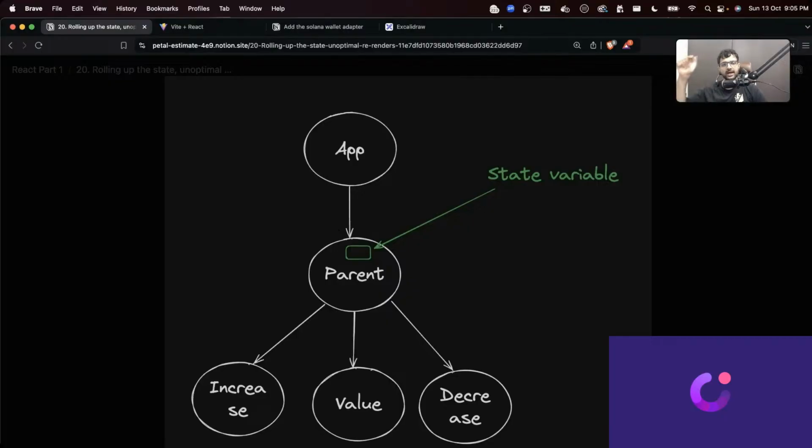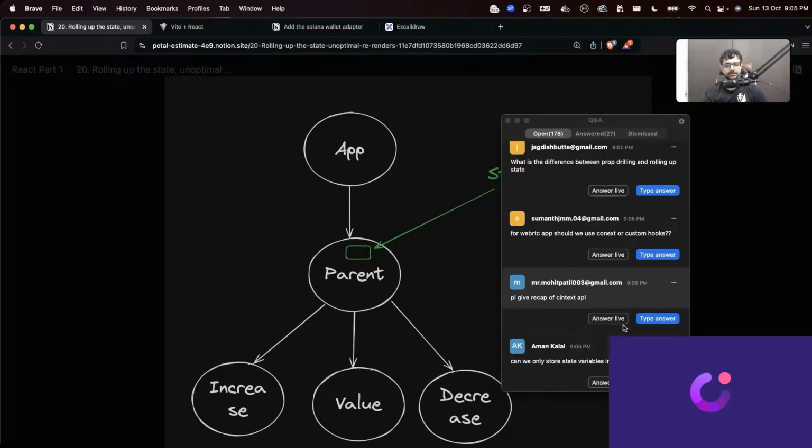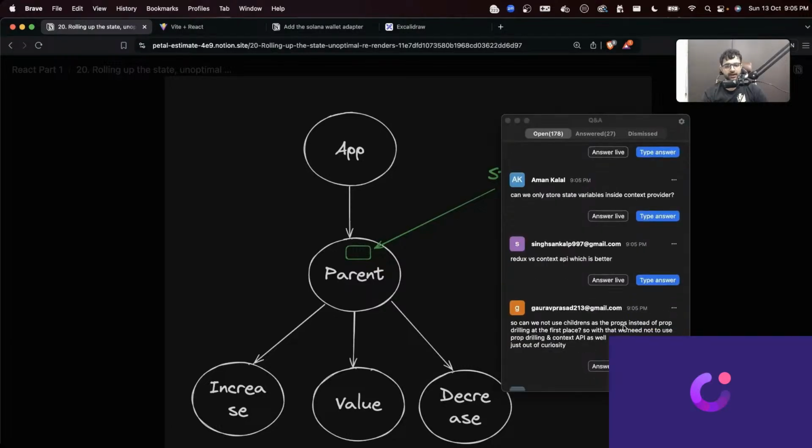So sending it down multiple children when the children in the middle are not using it is what is called prop drilling. What is rolling up the state? Okay, if something this guy needs, and this guy needs, put it over here so that you can pass it down as props. That's the first question. Second question was context API recap. I'll do that.